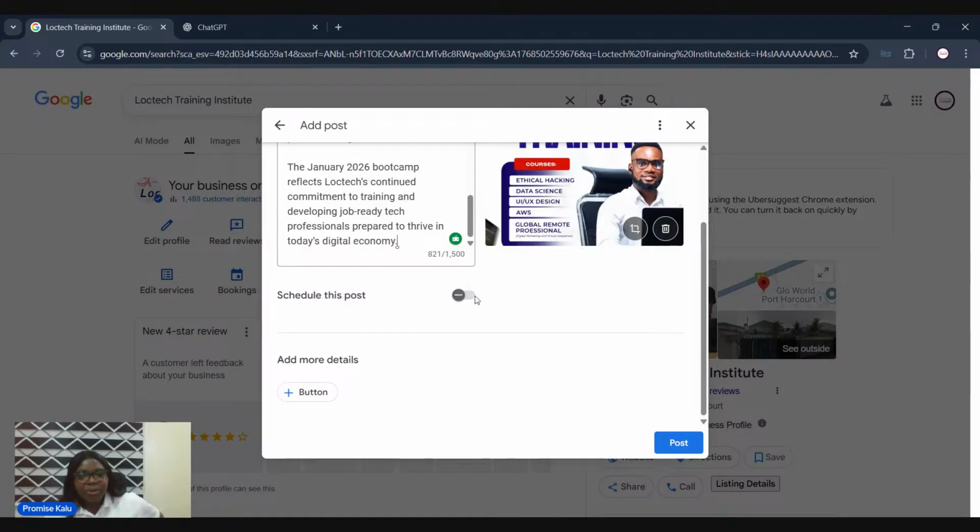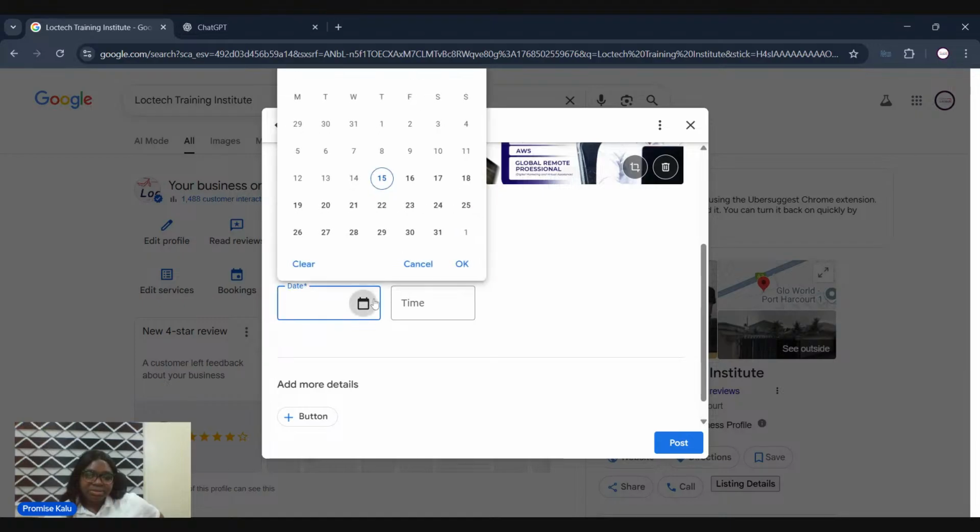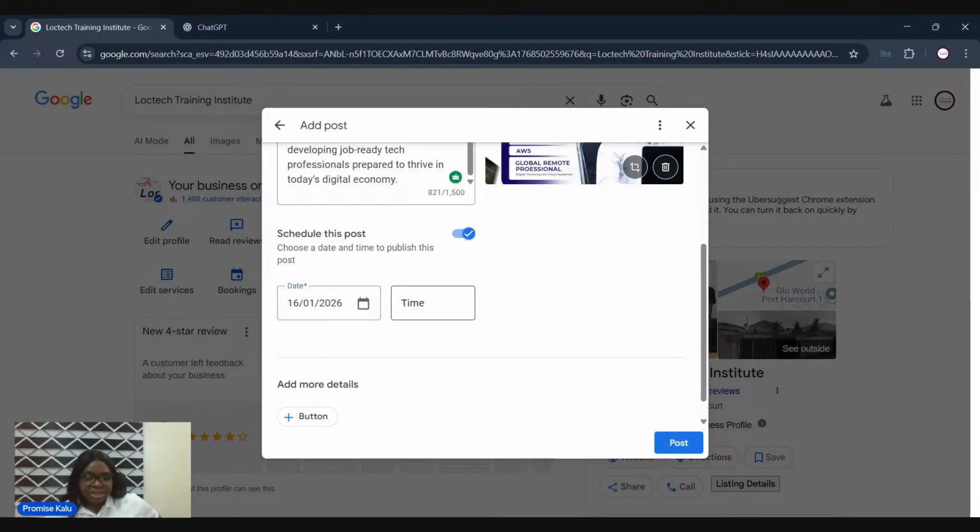Now, assuming I want this to be posted tomorrow, I will now choose the date. What is tomorrow's date? 16th. What time do I want it to be? Let's say 10 o'clock in the morning.